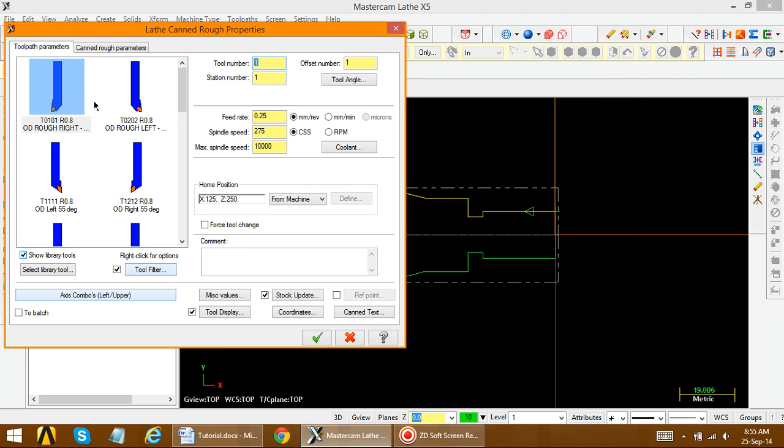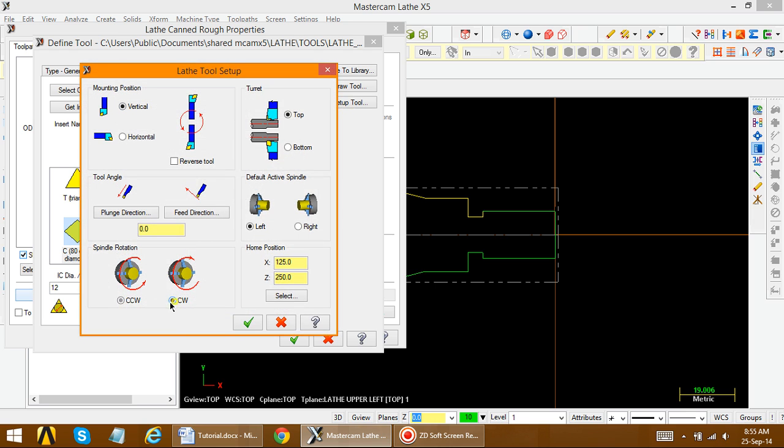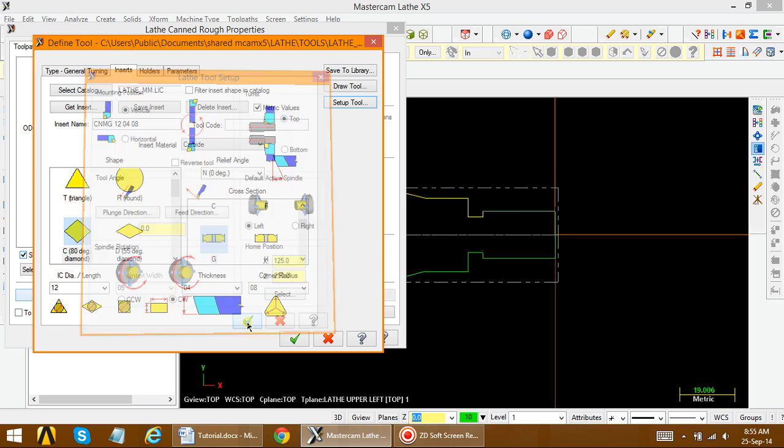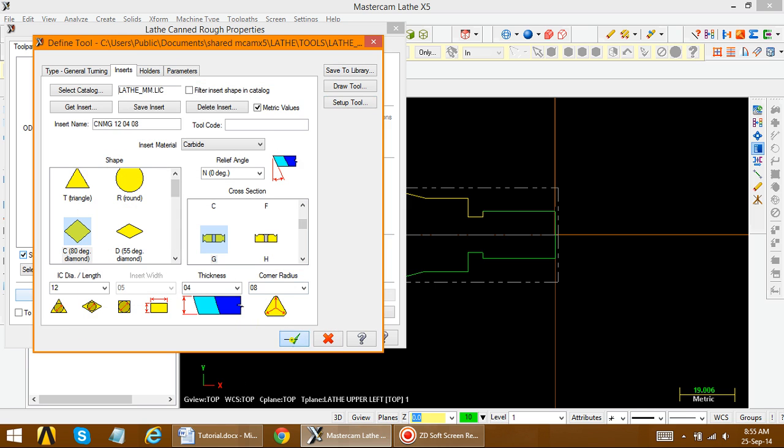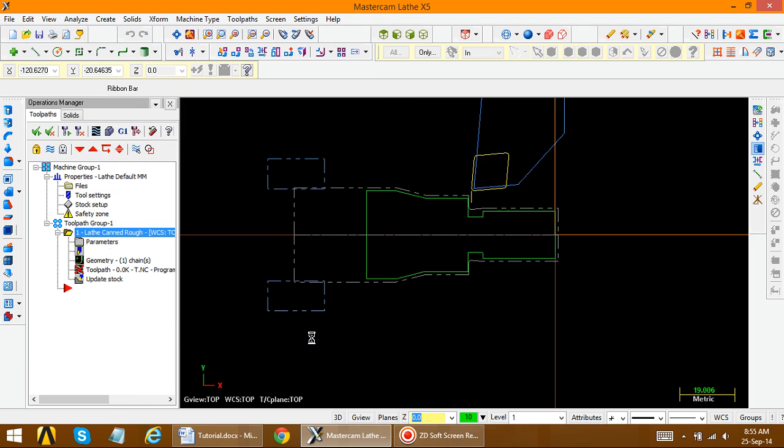Take any one of the tools. Suppose we take this one, setup tool, vertical. Here it is clockwise. This one is correct because our tool comes from this side in this direction. Then the can rough parameters. Suppose overlap amount is 1, rough step 1, stock to leave in X 1. Okay, all parameters are defined.